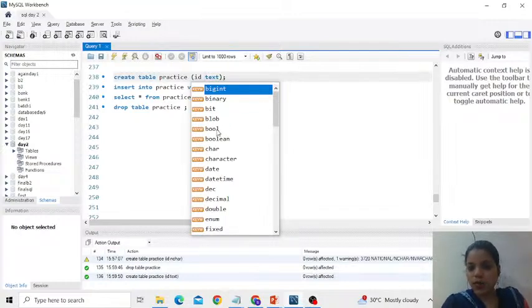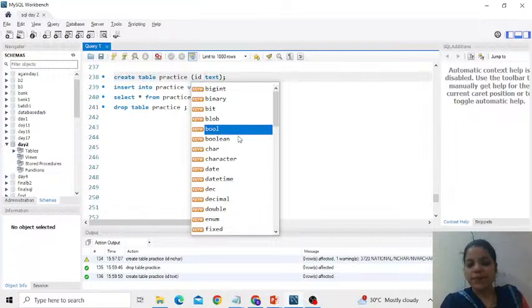There is one data type called Boolean, which accepts only true or false. I hope you're getting my point. The rest of the data types, you take your time and explore them. In case you do not understand any of these, feel free to write to us as a chat or a comment. We will come back to you.